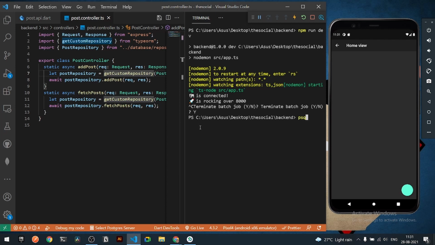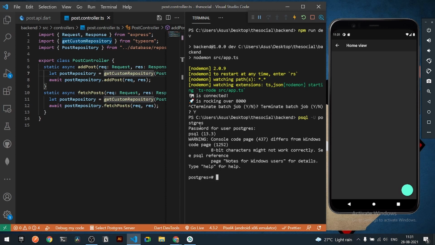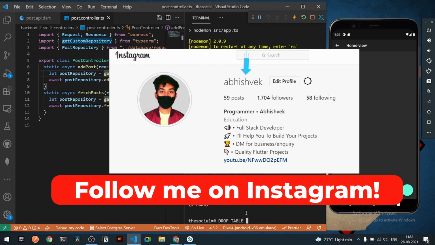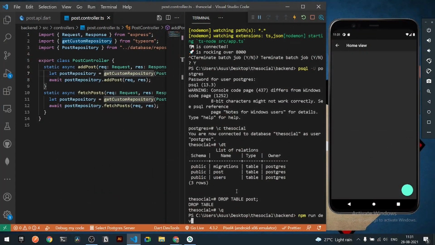Here I'll say psql under my database for a superuser of Postgres. First, let's check all the tables. Let's go under the table of social, I guess. Under social, if I say backslash dt, you can see I got a table of post. So I'll drop the entire table. I'll say drop table post. Right, it is dropped, so we can start from scratch now. I'll say npm run dev.